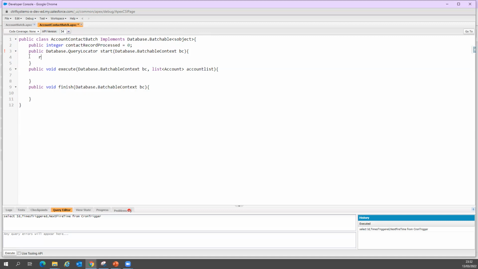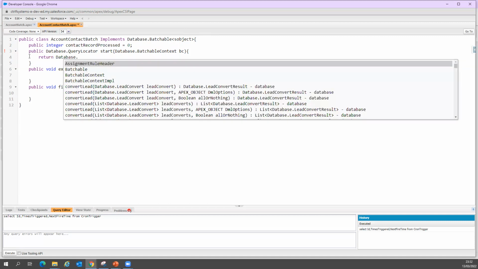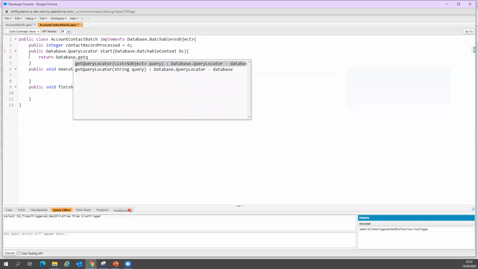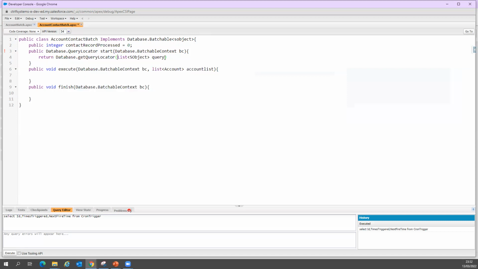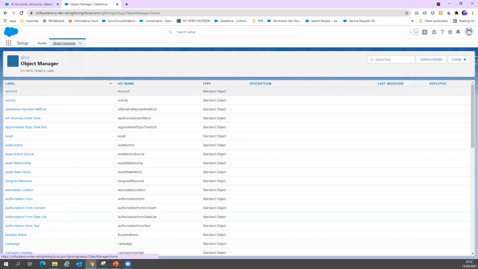Now in the start method, I want to get the records. I want to return the Database.getQueryLocator method. Inside this, I'm going to write my SOQL statement: select Id, and I want to query my account address details. For that, let me get the account related fields. If I go to my Object Manager, I'll query all the address related fields. I go to the Account object.